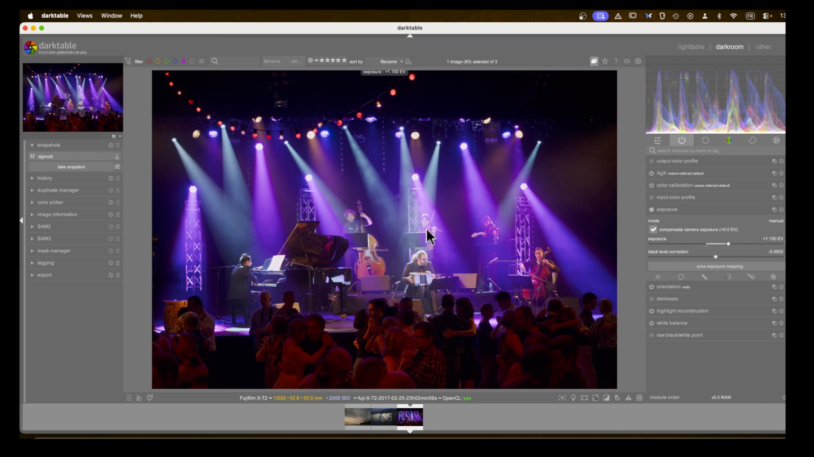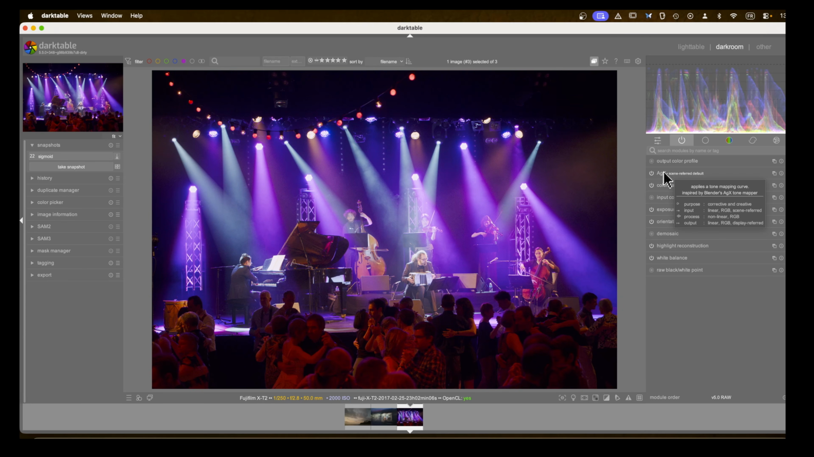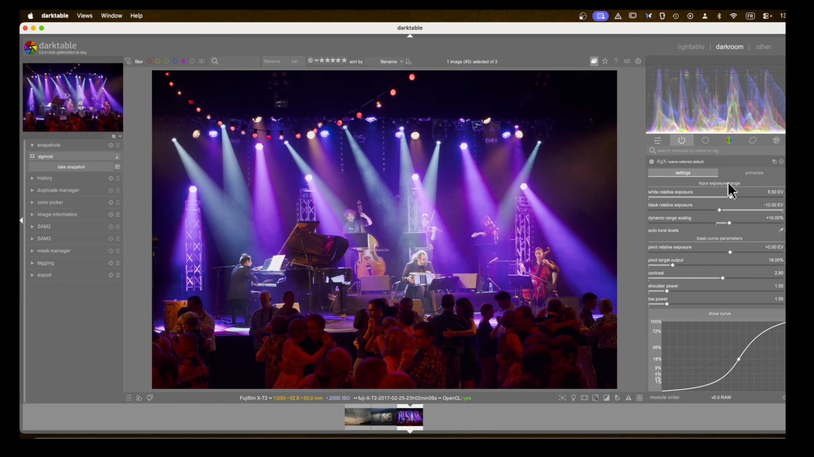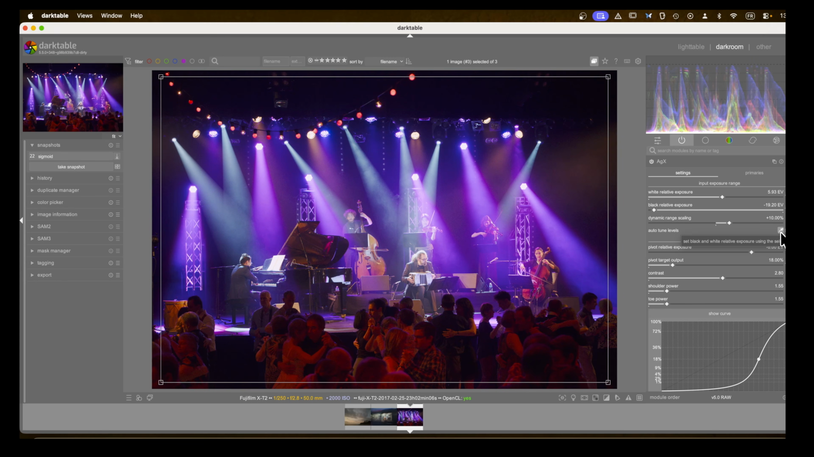So I want to brighten the exposure quite a lot. I think we need to get some sense of light. And then I'll add some contrast to that afterwards. The main work will be on AGX here. So I'll go to the eyedropper to set white point, black point automatically.